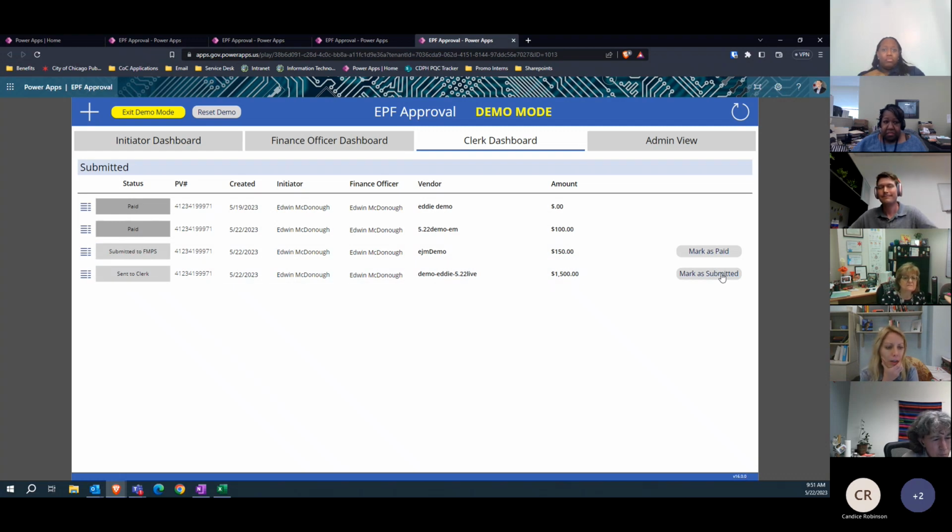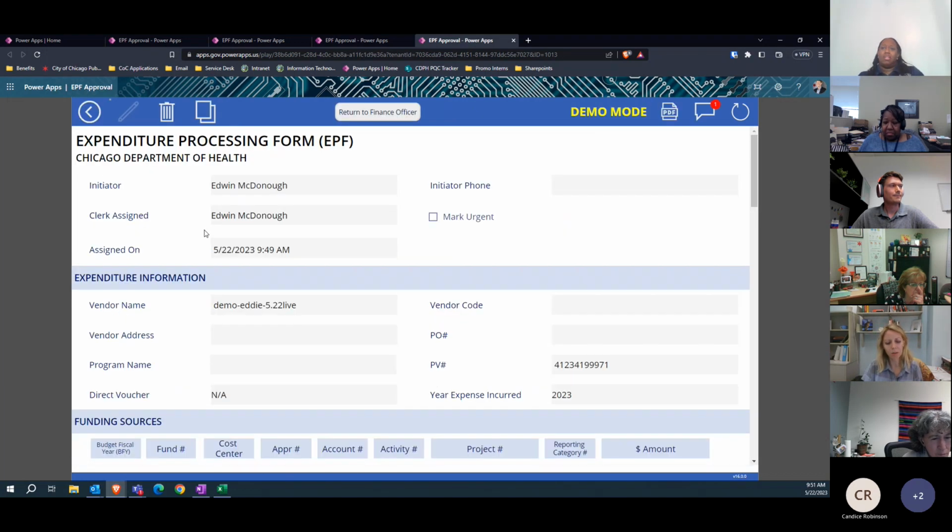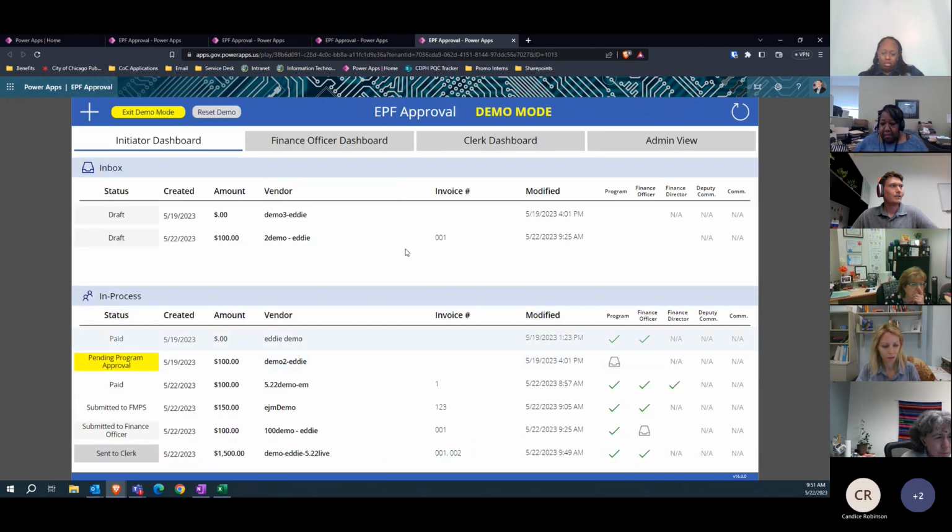Question? Yeah, so are we able to see this dashboard or this type of information? Not this. I want to show you what it looks like, but whoever you assign as clerks will be able to see this. Since I assigned myself as the clerk, I can see this. But what you'll see is this sent to clerk, right? Yeah. So you'll just see it like this. We wouldn't see submitted to FMPS or anything like that.